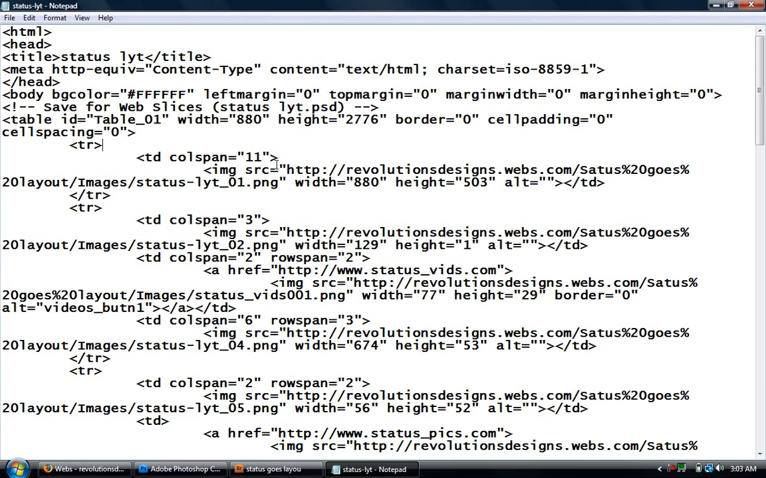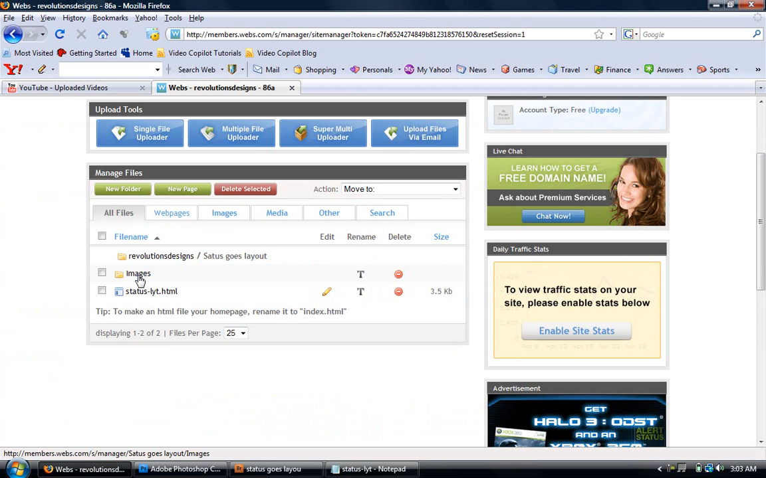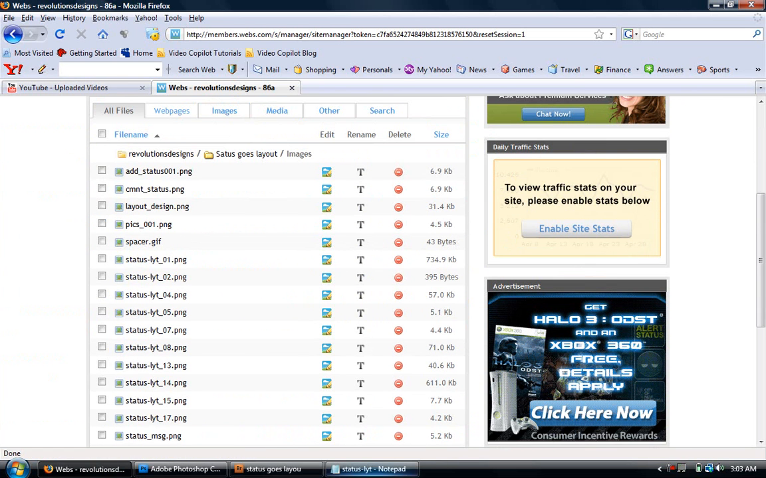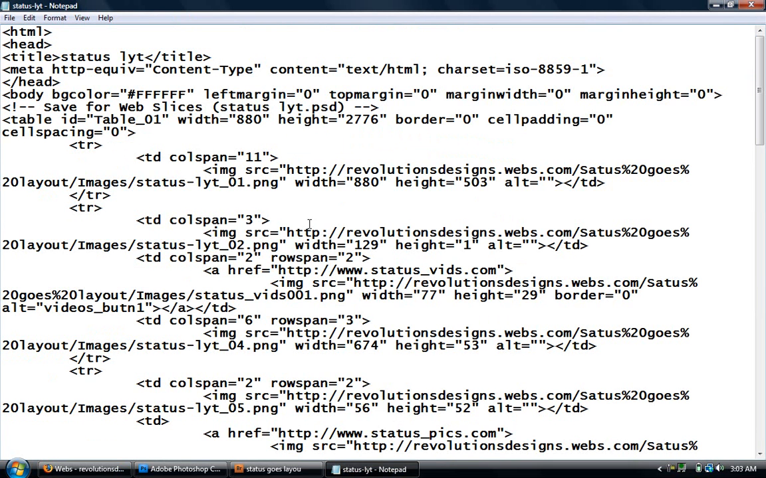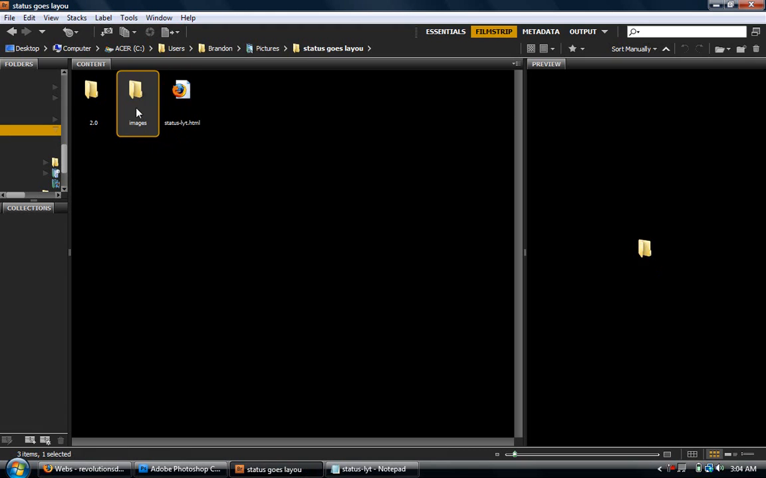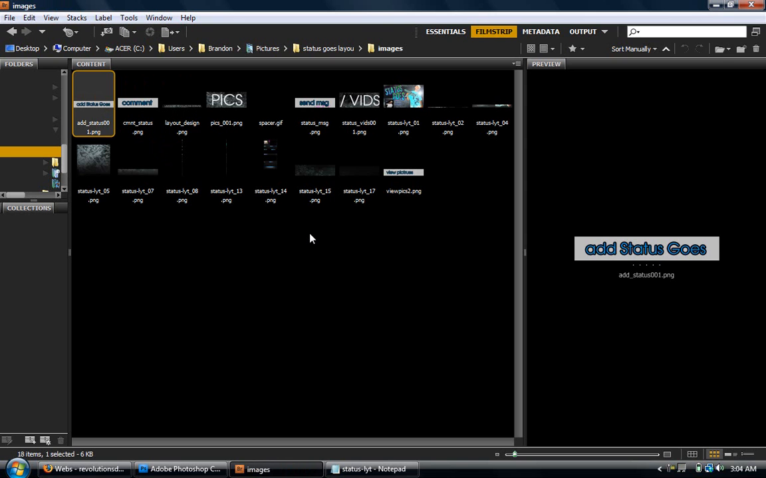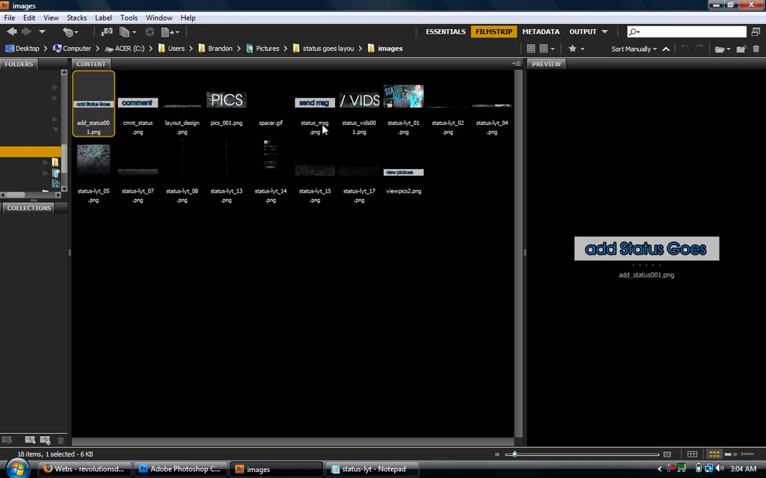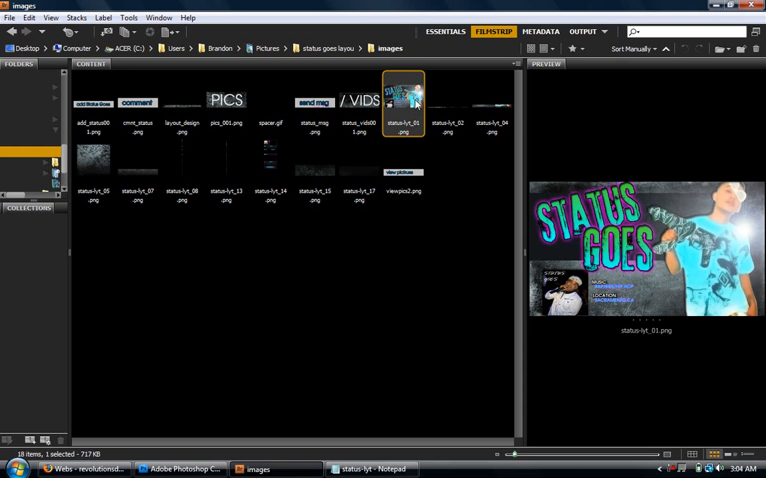Whatever image SRC, I've already updated mine, so yours will say something different. As you can see, it says status layout 00 or 01. Go to your images folder, and you'll have to manually copy and paste them. Let me show you what I mean. Normally this would have said what it says in the images folder. So 01 is, is that it? No, status layout 001. So this is status layout 01.